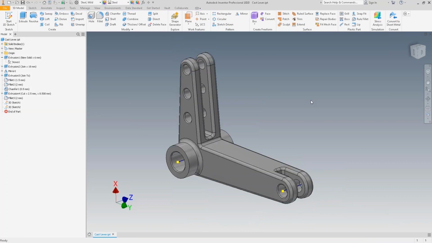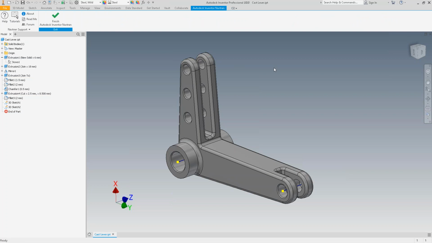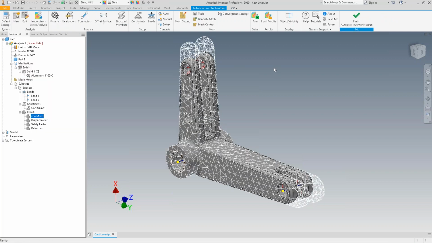Finish my sketch. Of course, my solid model updates. Let's go back into Nastran. With other analysis packages, we would have to start over. We would have to go back and redo our constraints, redo our loads, all of that. With Nastran, no. All of that is retained. It remembers because those faces and those edges, they're still the same. They still exist. They didn't disappear.